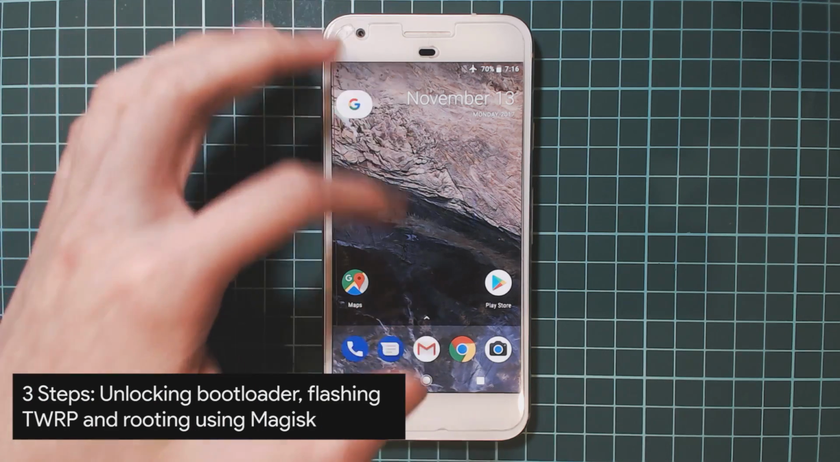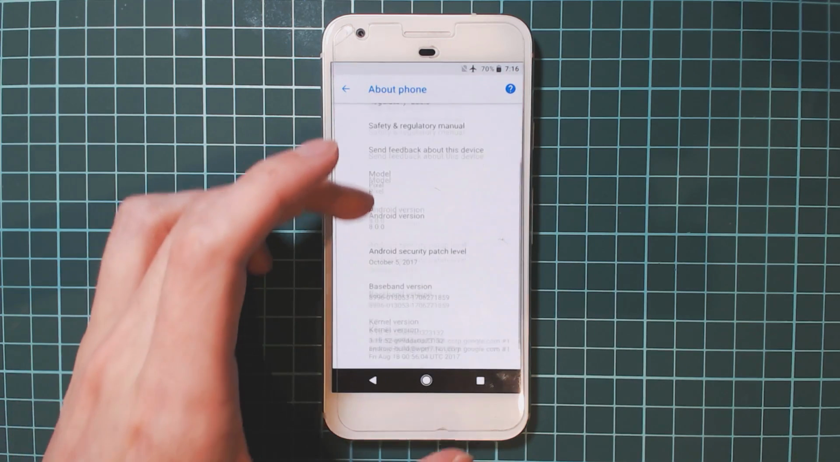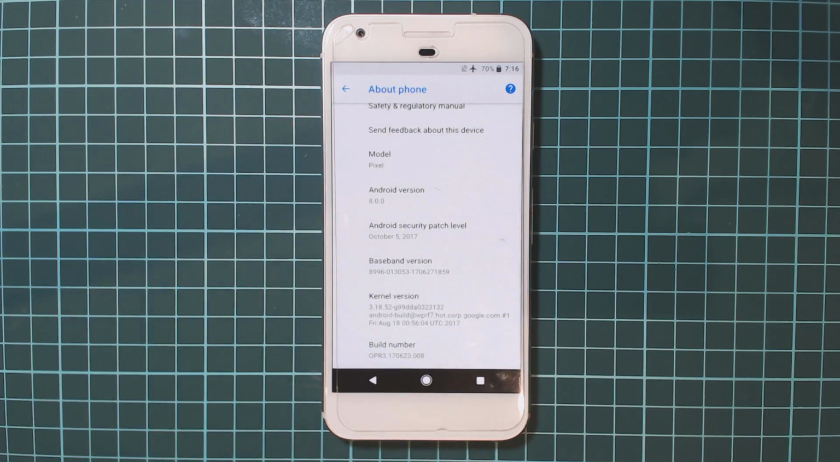Now currently this one is on Oreo, and we'll just double check at the system and about phone that we are on the latest build here on 8.0. Again, it doesn't really matter which build you're on, this method should work quite well. So right, let's get started.